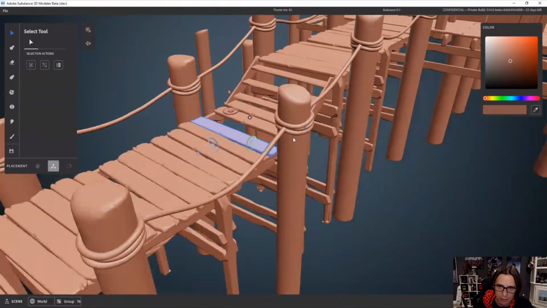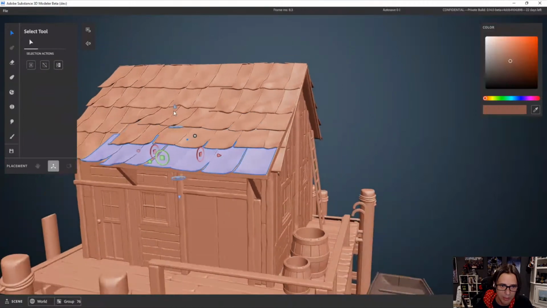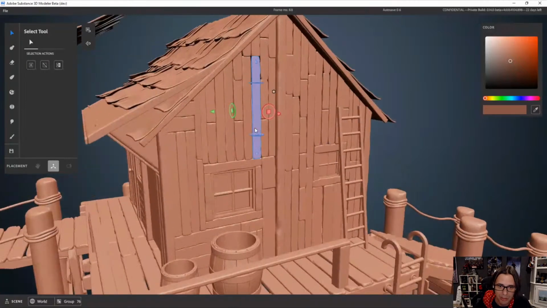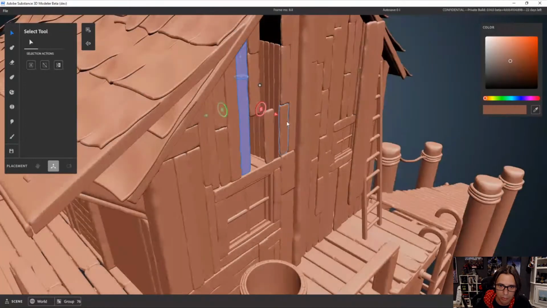But all the planks, all the stuff was done the same way. If you come over to these little wood pieces, all done the same way. I did a couple of them and then bent and warped them in different ways and then duplicated them. The house itself, you can see it's just me adding a bunch of these little wood planks. From a piece of reference that I saw, this is how this little shack was built.